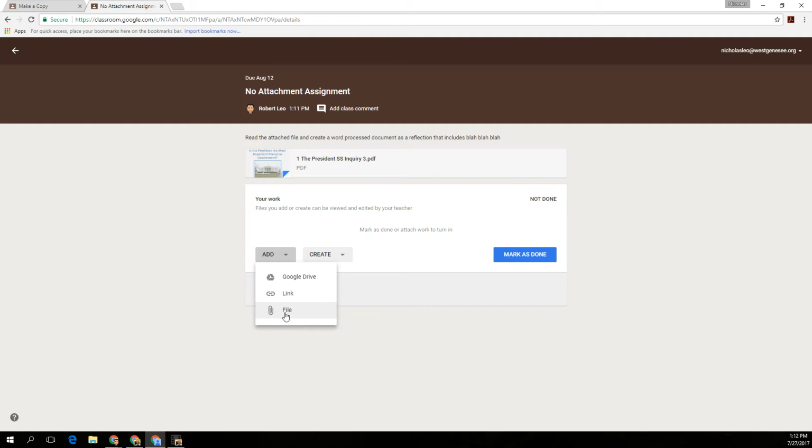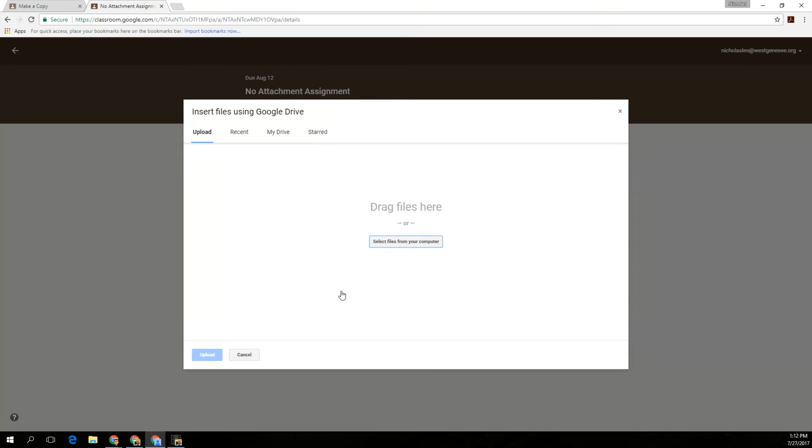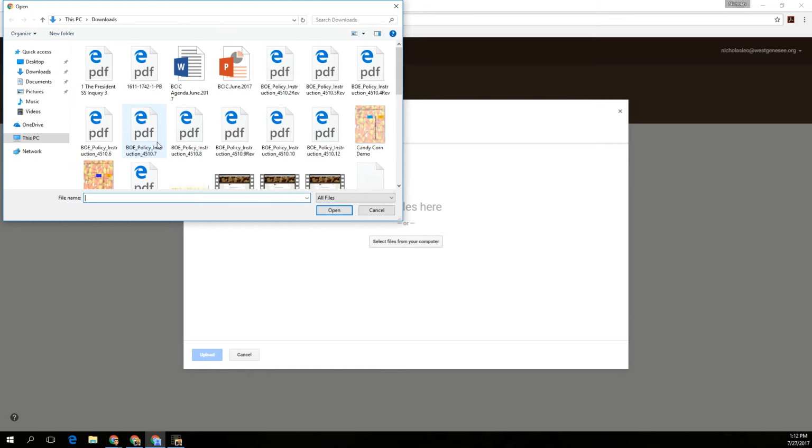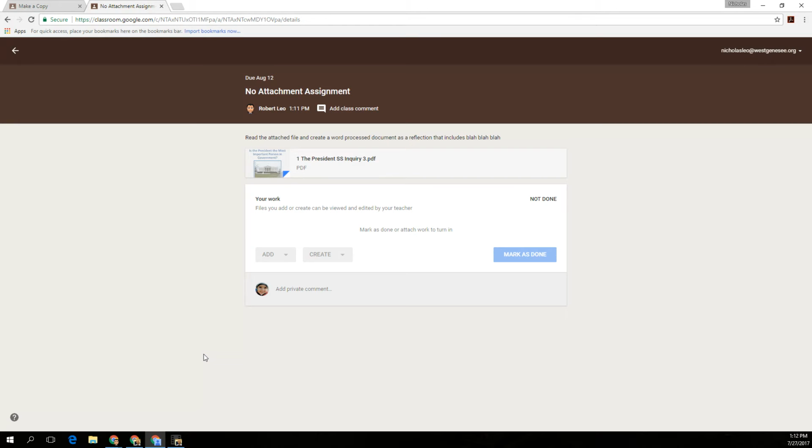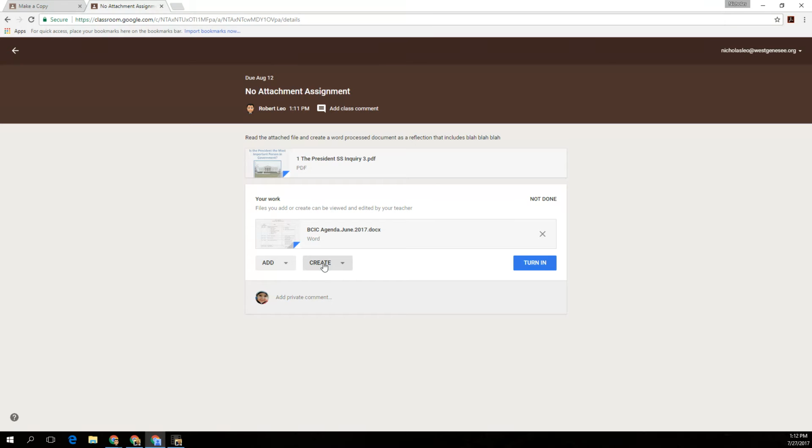They've already typed it. They've already word processed it. They can add something from their computer. So if you attach a file, you can search your computer for whatever it is you've created. Again, let's just pretend it's a Word document. Alternatively, you could also create from scratch.